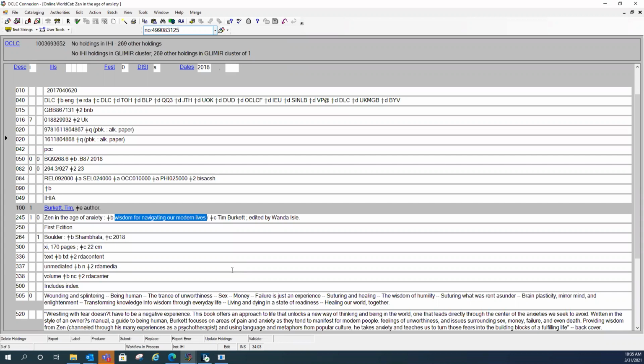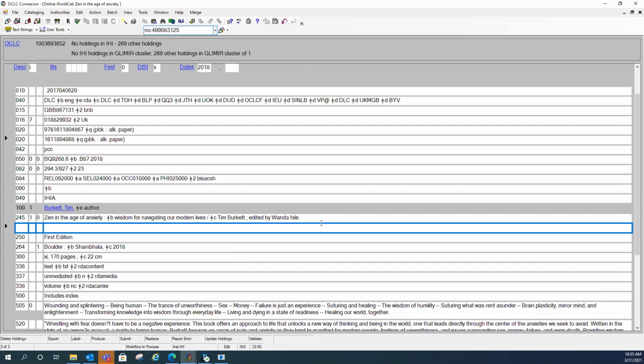So to add in a new field, I need to add a blank line. I can have my cursor on the line above where I want to put that blank line in and hit enter, or I can have my cursor below where I want to put in a blank line and hit shift enter, and that will put in the line above. Either way.